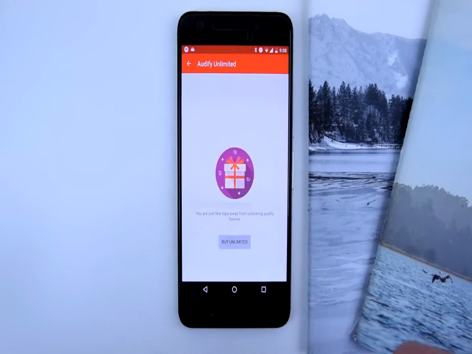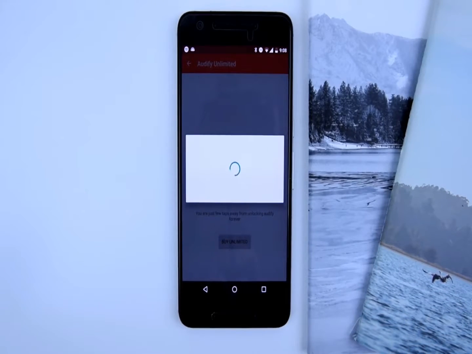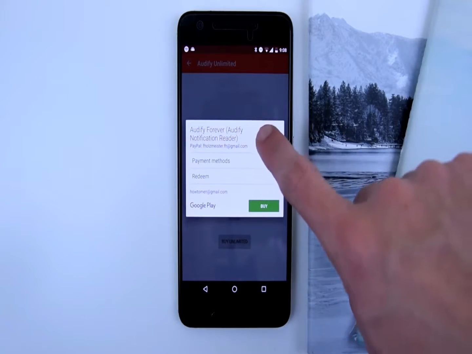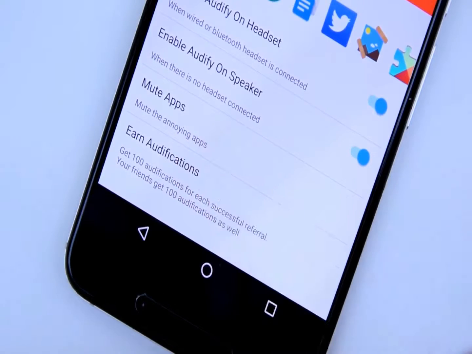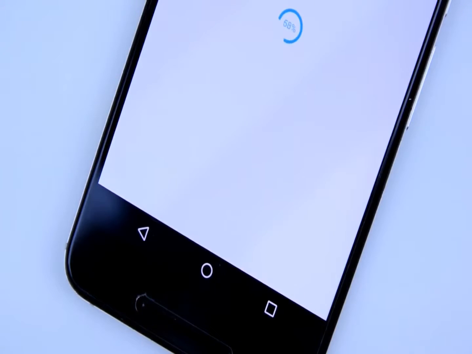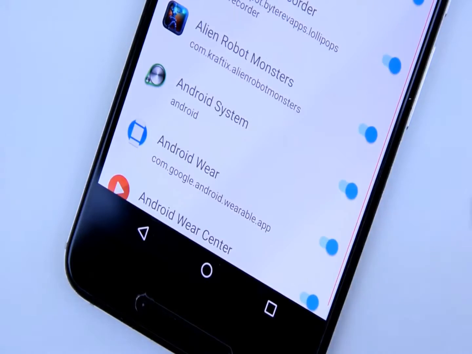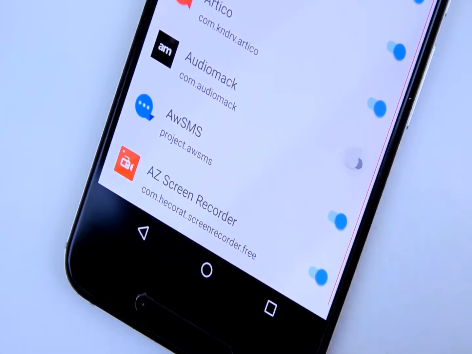You only get 250 notifications read to you before you have to pay $1 to get unlimited notifications read to you. But I think at that point you're probably going to end up paying for it anyways, since you've been using it for such a long time. It's just $1. Oh, and you can also disable annoying applications from being read.